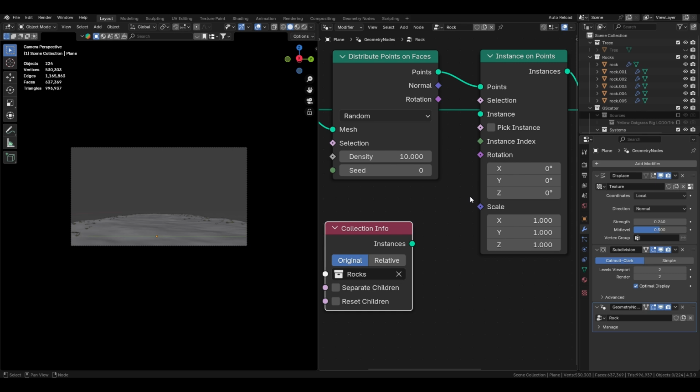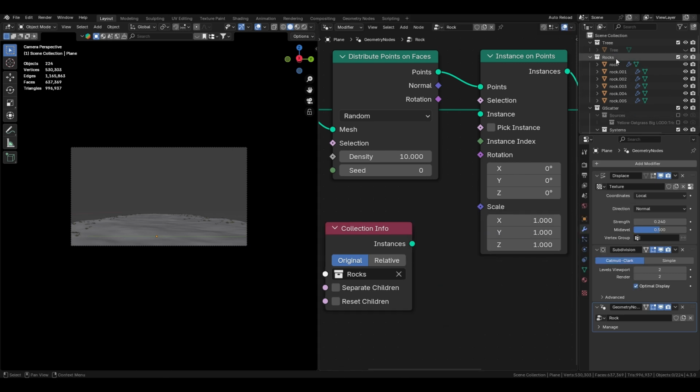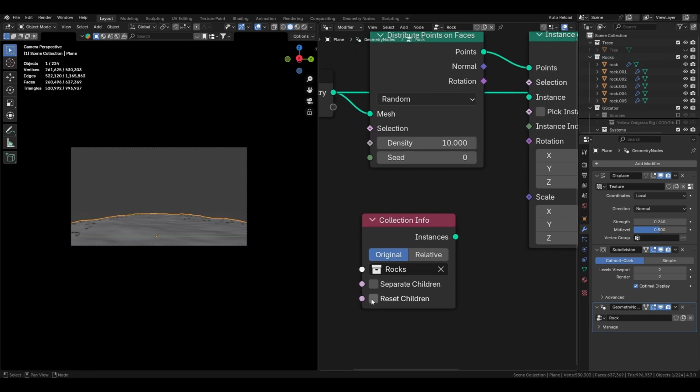And for the collection info, you can press Shift A. In the add menu also you can bring the collection info, but it is a shortcut. You can just click and drag the collection, it will bring it. After that, make sure that you enable separate and reset children.